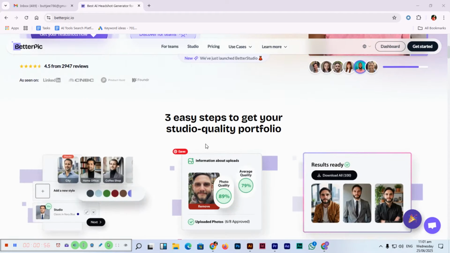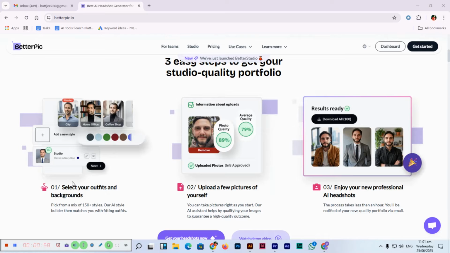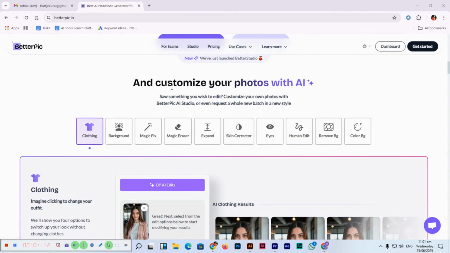So you can see three simple easy steps. You can select your outfits and backgrounds, upload a few pictures of yourself, and enjoy your new professional AI headshots. And you can customize your photo with AI.